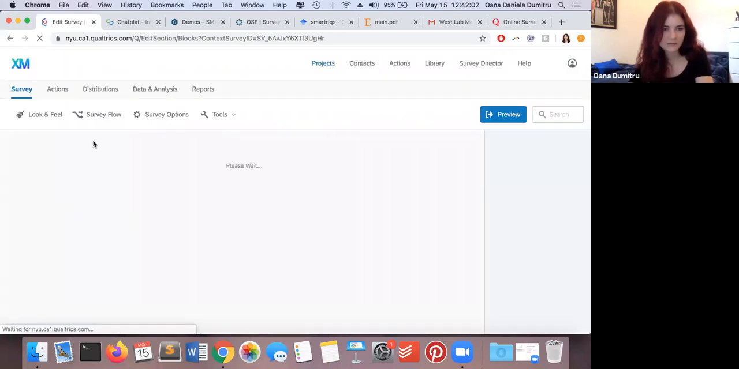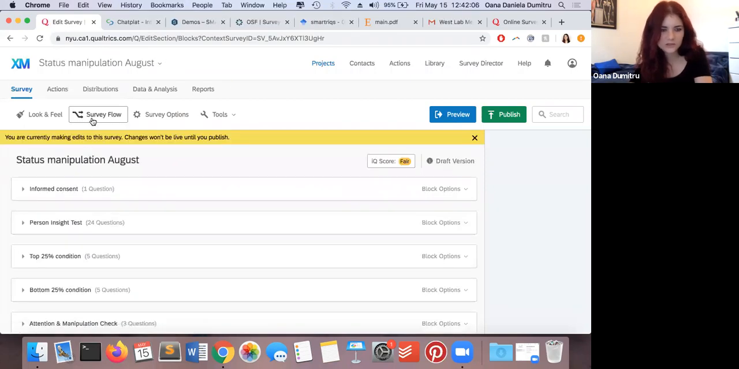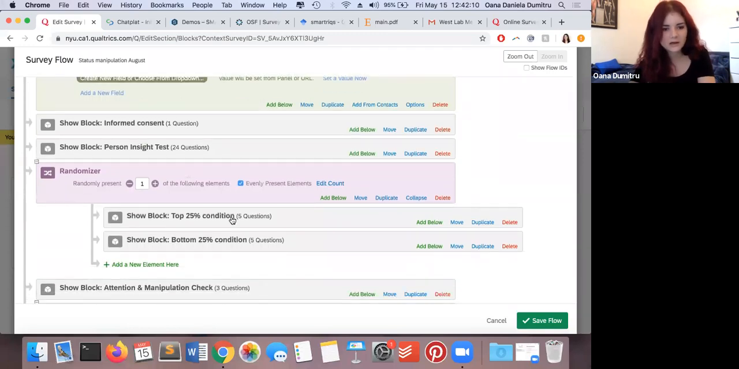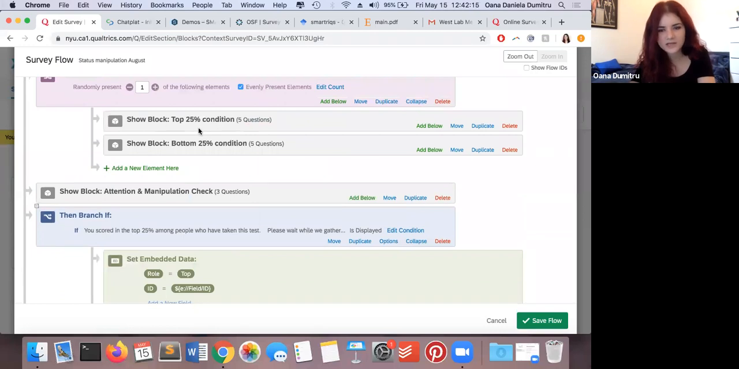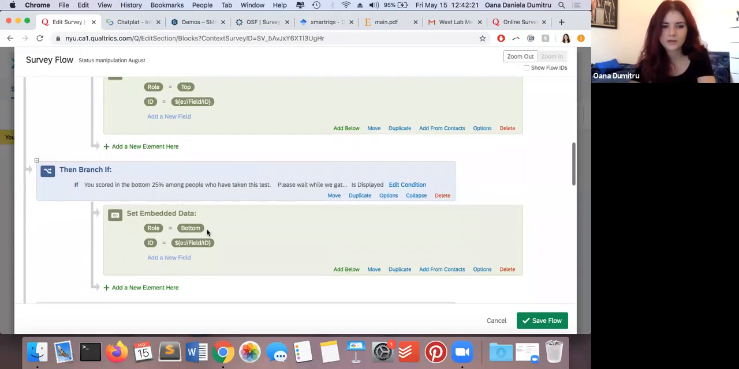So this is the Qualtrics survey that I put this chat into. If you go to survey flow here, if they scored in the top 25% of test takers, then I would make this embedded data role equal to top. And if they scored in the bottom 25%, then I would make this embedded data role equal to bottom.